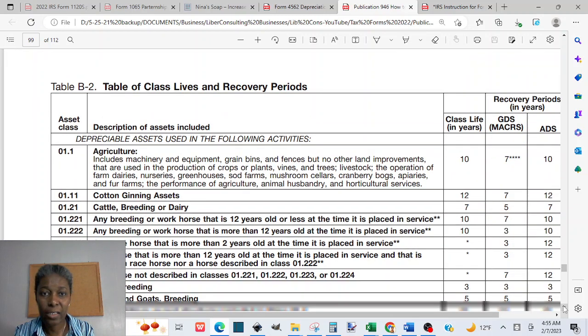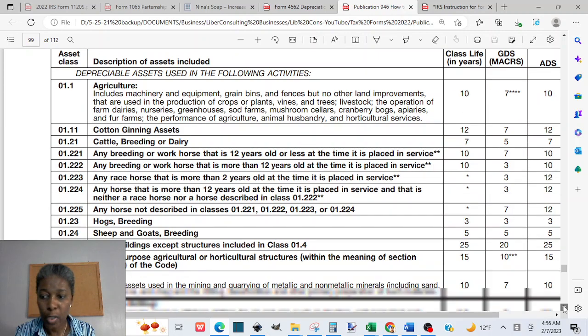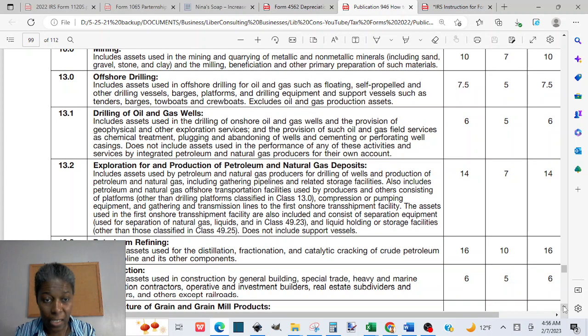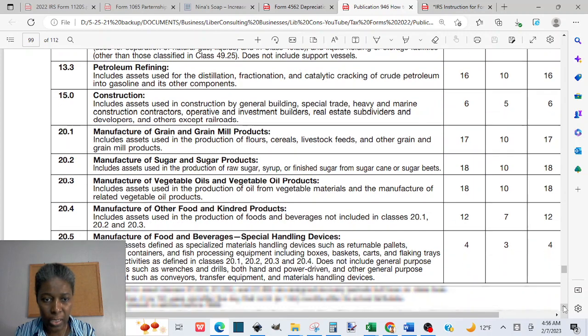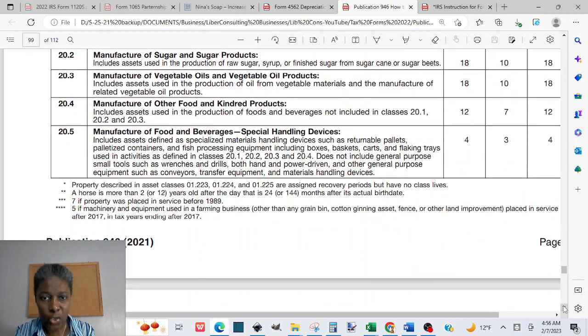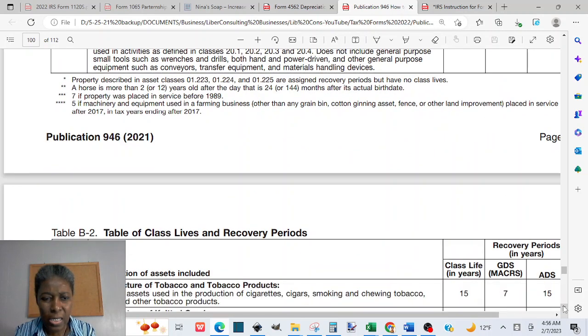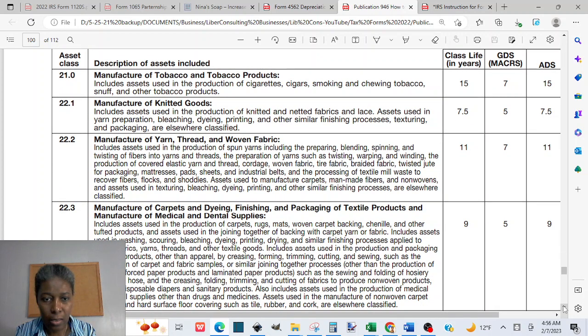So we are in retail business. In fact, we have multiple business activities covered in our business, but the general business activity is retail. So first, let's go look for retail. But while you are going there, you can read through the publication, table B2, to see if you will find a business activity that describes how you are using the assets.